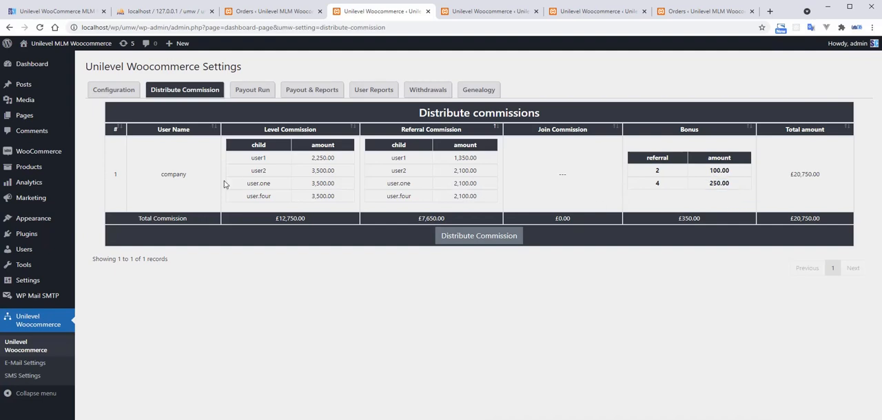So like this one, if we calculate everything, 20750 will be the total commission, the total amount for the company, because under the company only the four members are there, and they have paid. So the level commission will be 12,750, and the same for the referral commission, that will be 7650, and the bonuses commission will be 350. So the overall total will be 20750.